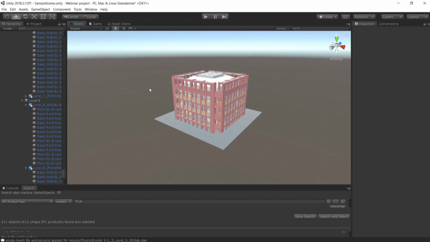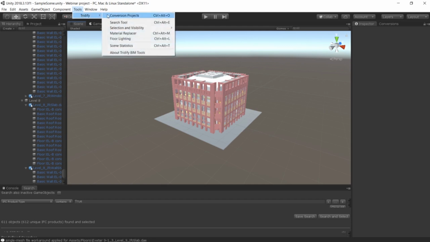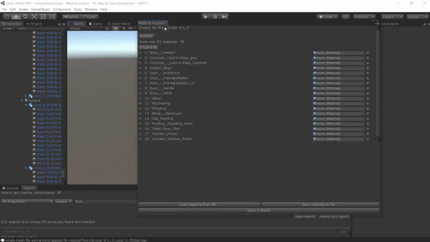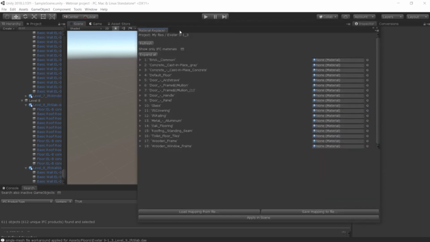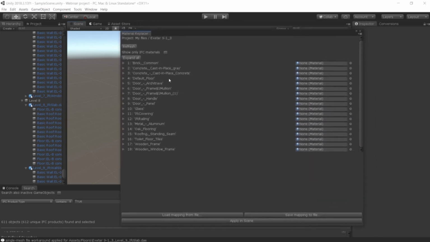So now we added the colliders. The end result we want is an application that we are going to work on. So what we need to do is make it pretty now. What we need to add is materials. So I went to our material replacement tool. What this does is give you all the materials that are also in the original model. There's also this tab that shows only IFC materials.